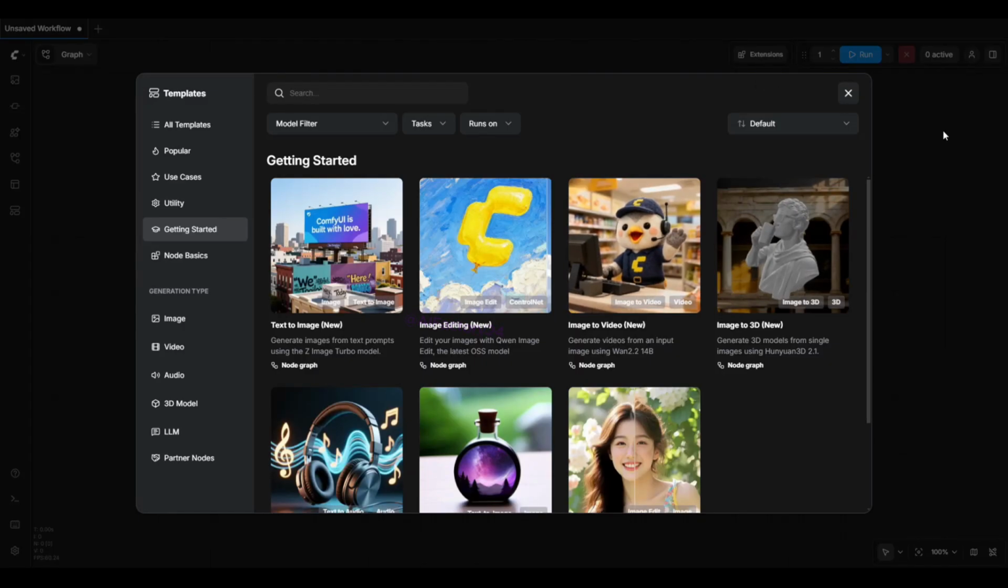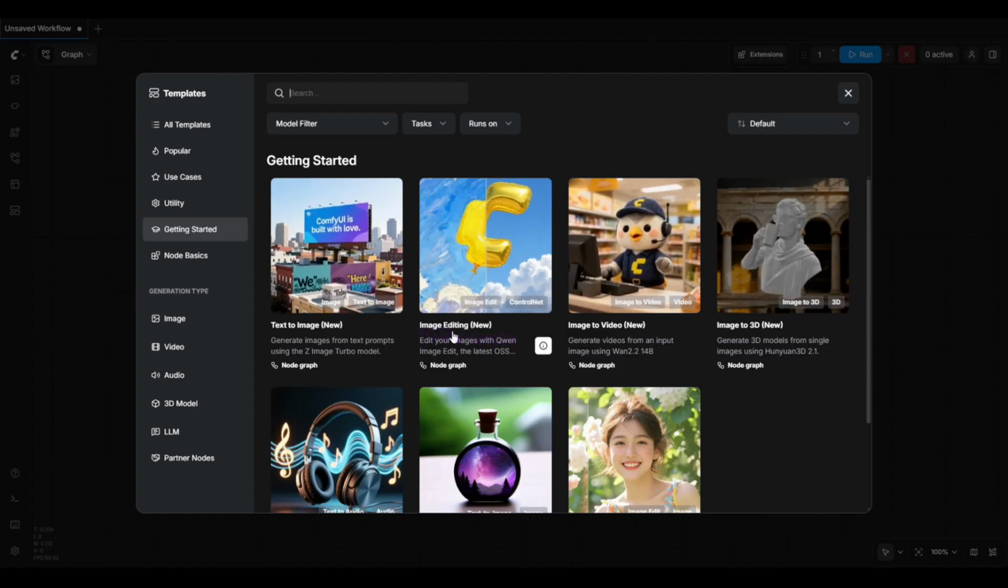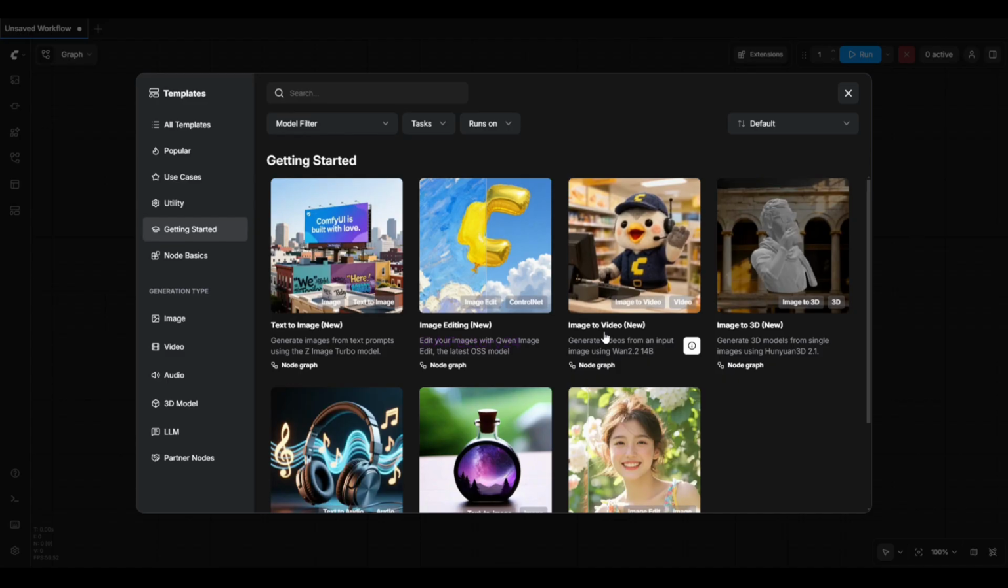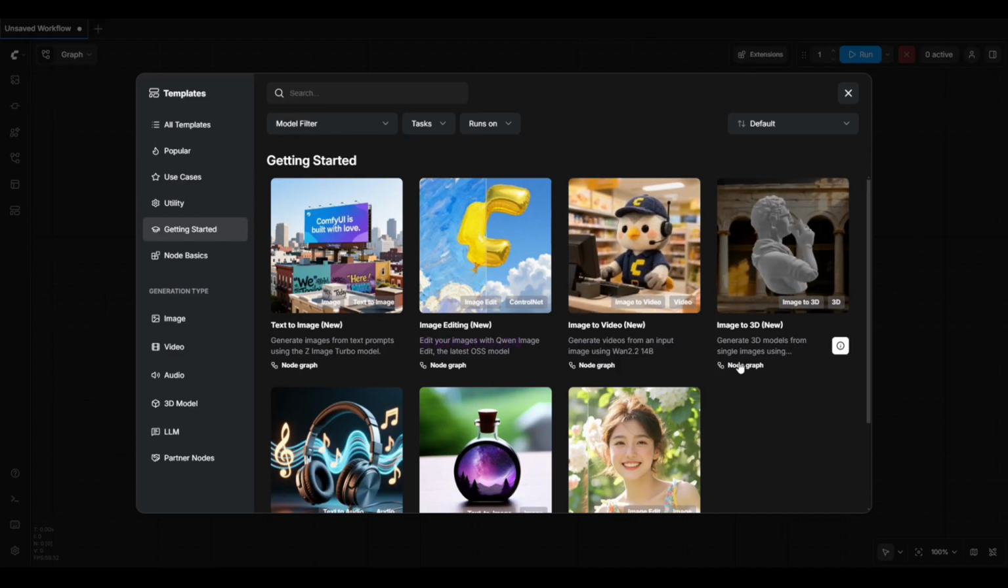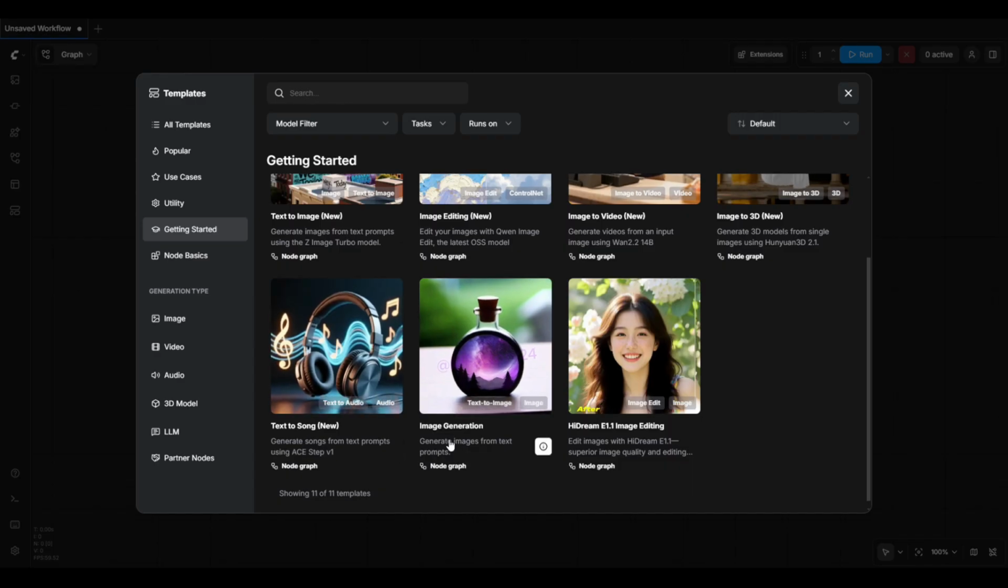5. Installation complete, ComfyUI launches. Once it's done, ComfyUI will open automatically. On the Getting Started page, you'll see the latest official templates, including text to image, image editing, image to video, image to 3D, text to song, image generation, and many more. I'll cover these templates in future videos. But today we're focusing on one thing: how to install and use LTX 2.3.